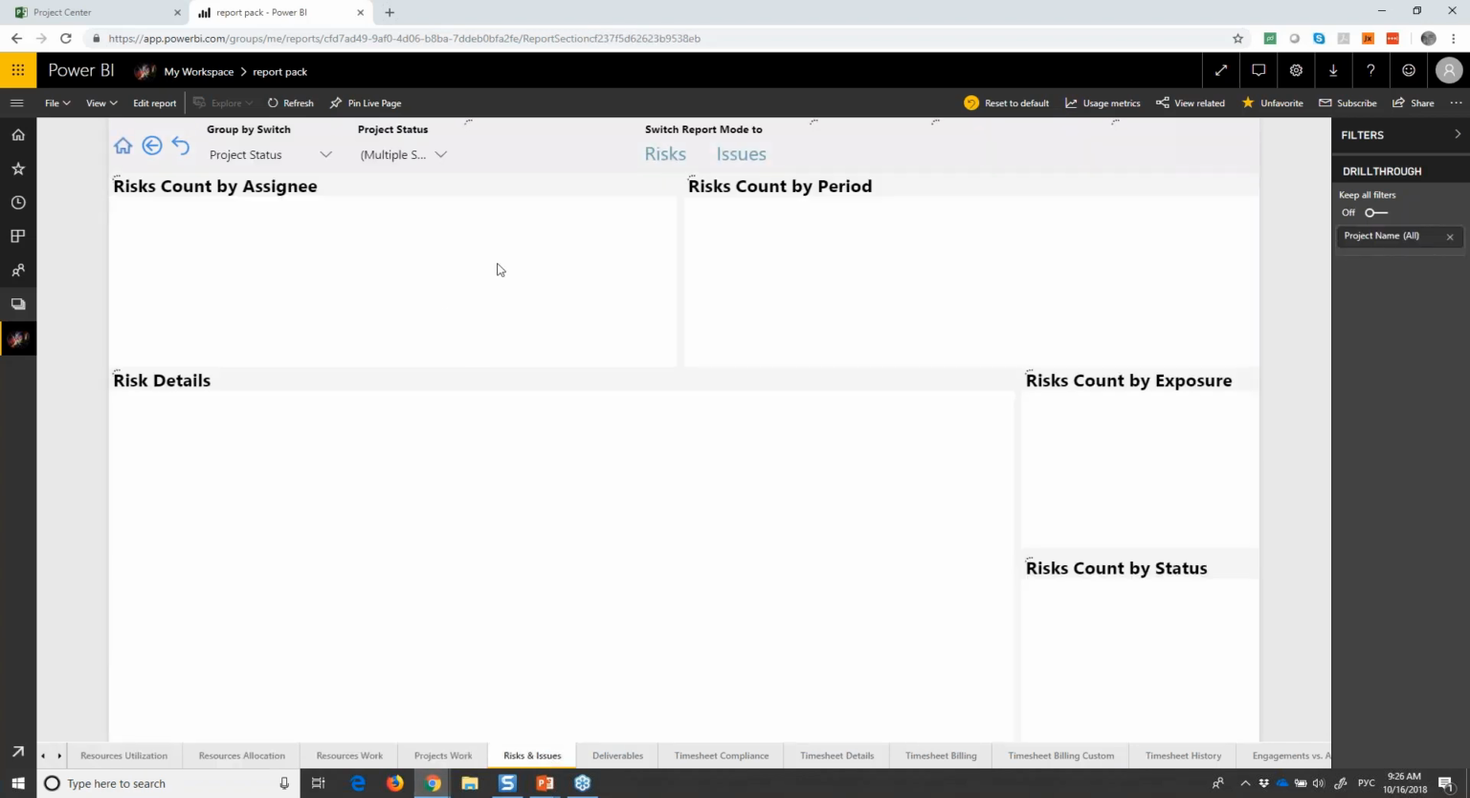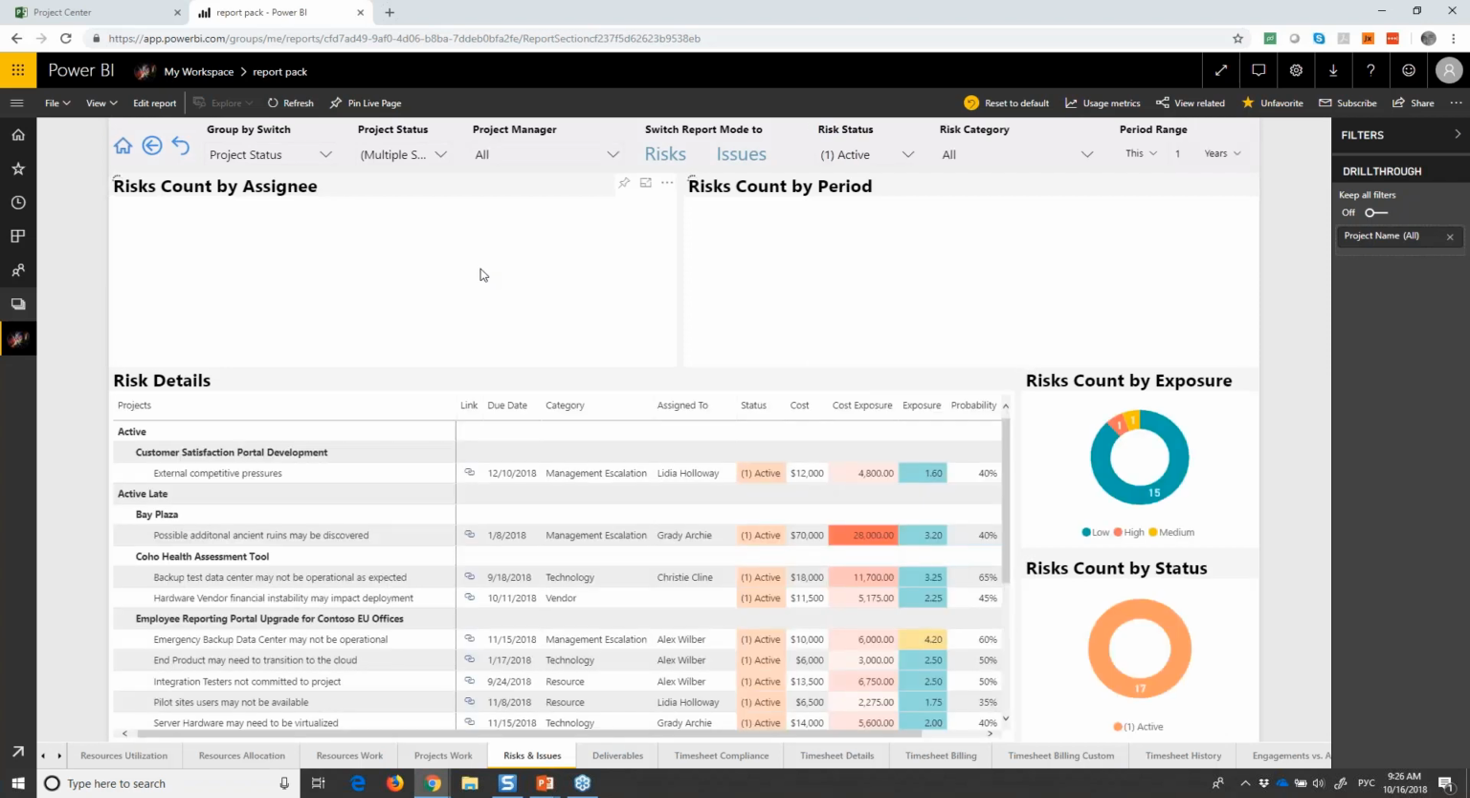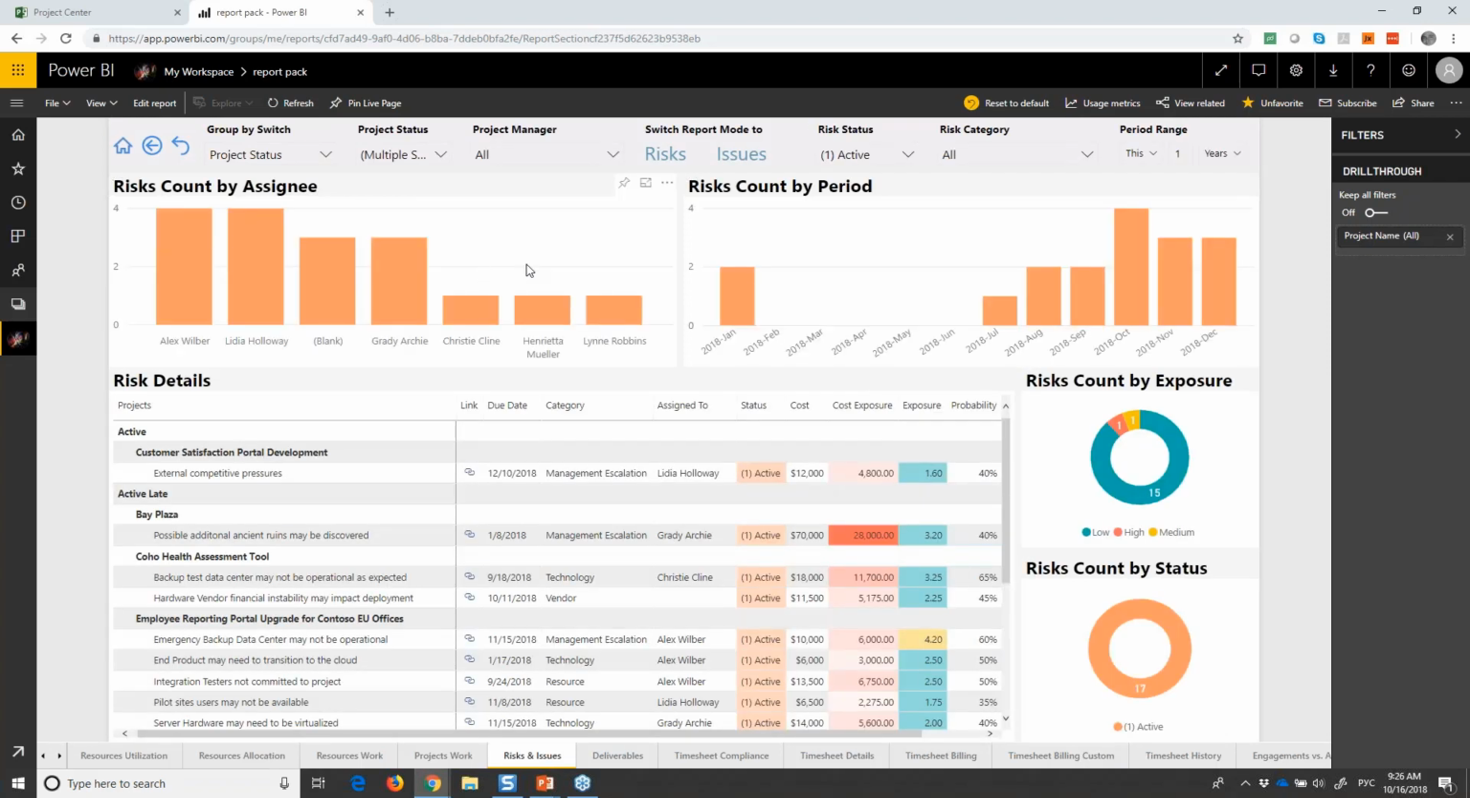Risk and issues report shows all the risks and issues. It's combined here. It's one report. You can see them on one dashboard: risk by assignee, risk count by period, and risk details across the project.